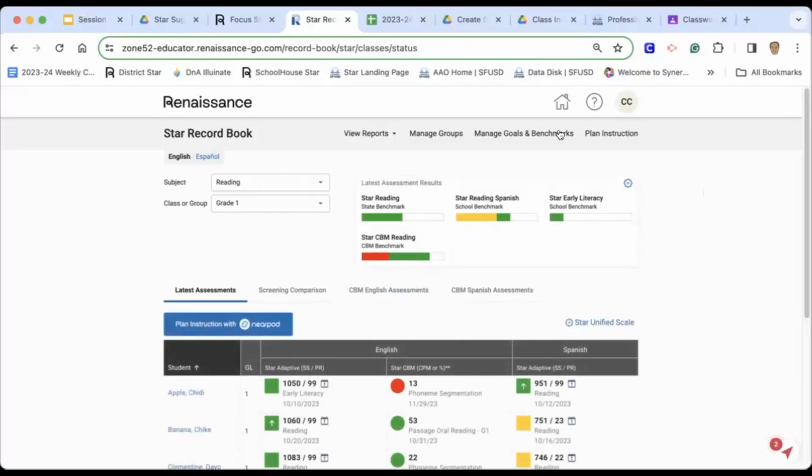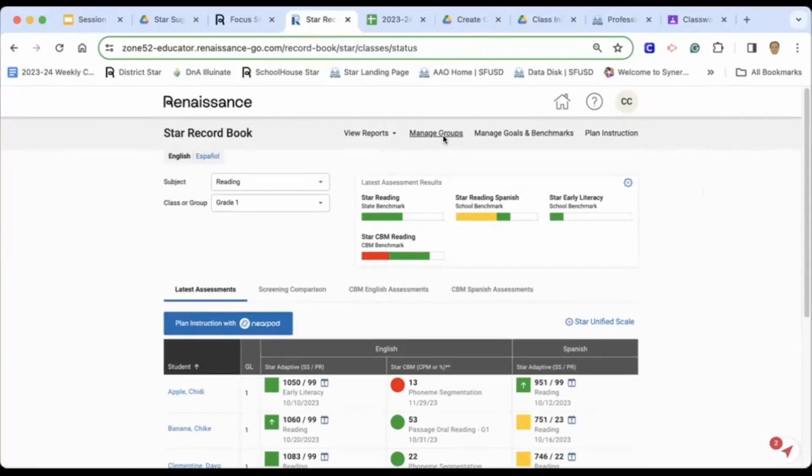For many of you, you will only see your class listed here in this class or group drop down. If you're a school-wide user, you'll see all of the students in the school, so you'll have to select a class. But just for this demonstration, I'm going to be making a group with grade 3. So the first step is to get to your record book, then to select Manage Groups at the top.